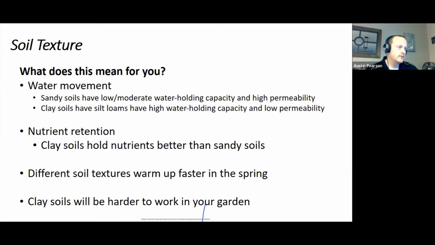So what does soil texture mean for you? What it really relates to is water movement, nutrient retention, and how different soil textures impact those principles. A sandier soil is going to have very little water holding capacity. So you're going to be more prone to droughts and the water is going to move through it a lot quicker. So you're going to have to water more frequently.